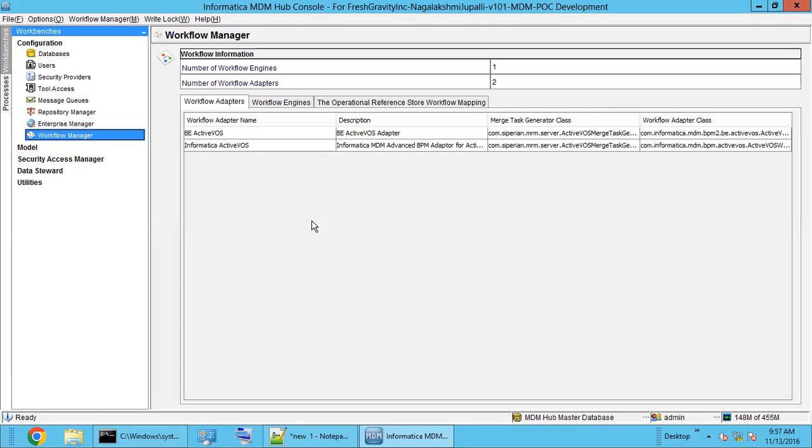Workflow manager is basically for ActiveVOS. We will cover this in the last session, once we complete all the basics. So this workflow manager is basically for ActiveVOS. ActiveVOS is nothing but a BPM application, that is, a business process management application.